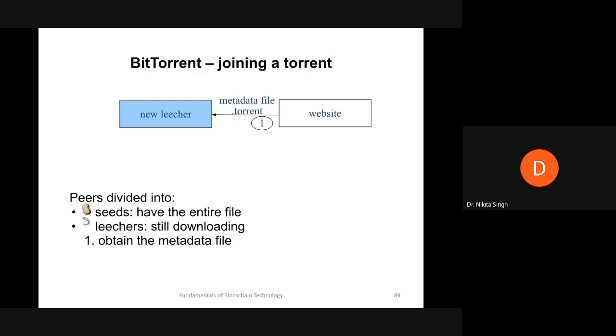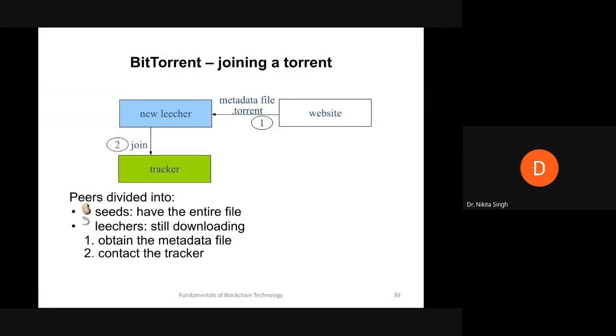We also have the piece size mentioned as part of the metadata information. We have the checksum. We also have the length of the file. So this is the metadata information present inside the torrent file, and you also have the URL of the tracker present there. So this file is provided to the new leecher. The leecher contacts the tracker, saying, okay, I want to join the network because I want to download a certain file. Then the tracker provides this new leecher with the peer list, that is, the list of peers who are downloading the same file.